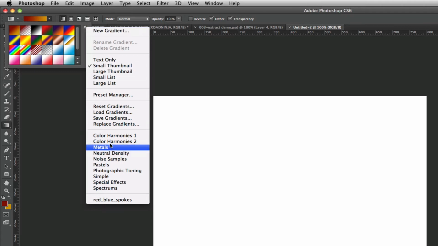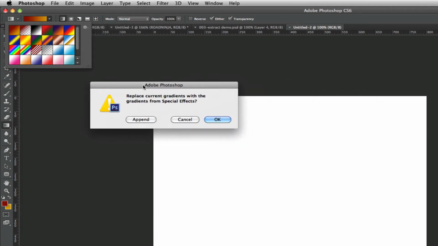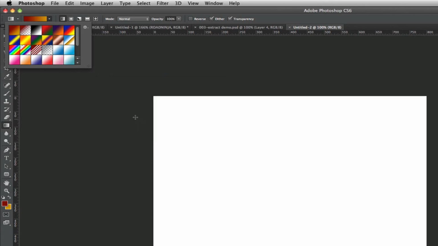Click there. And then these designations right here, like simple, pastels, neutral density, these are all gradients that you can add to this collection. For example, if I want special effects, I could click that and I could click append on this little dialog box right here, and then they get added to the end of the menu up here. So you can use any of these that you would like. It doesn't really matter all that much what you use. In fact, I'll use this green and black one that you saw in my demo. All right, so I'm going to pick that one.